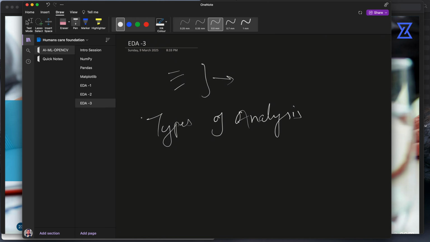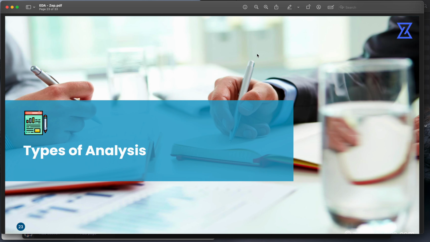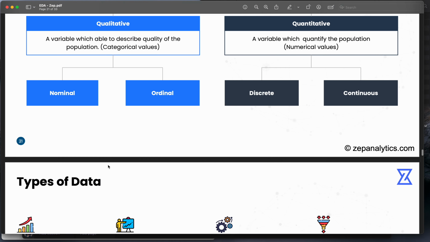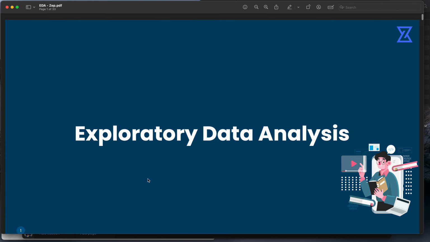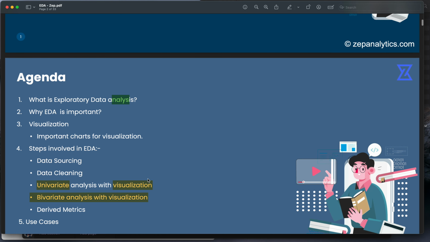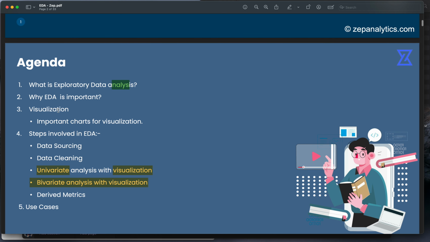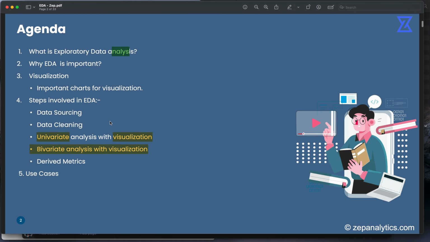Okay, so before starting this video, we will have a short glance at the rest of the things we learned yesterday, in the EDA 1 session, right? See, today's topic starts at page 23, but for the rest of the things we discussed, like what are the types of data, I'll start from zero only. See, EDA: why EDA is necessary, what is EDA, why EDA is important, visualization, what is data sourcing, data cleaning.